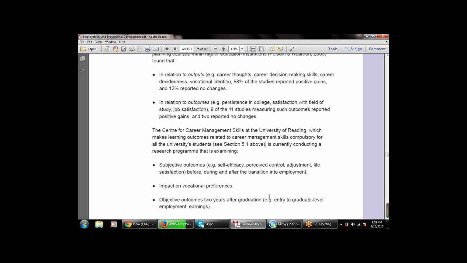The next is the impact on the vocational preferences. Then the objective outcomes, that is 2 years after graduation, like postgraduate courses done by the students in case of career opportunities or career development growth. So these are the career management skills available at the University of Reading, which make the learning outcomes related to career management skills compulsory for university students.